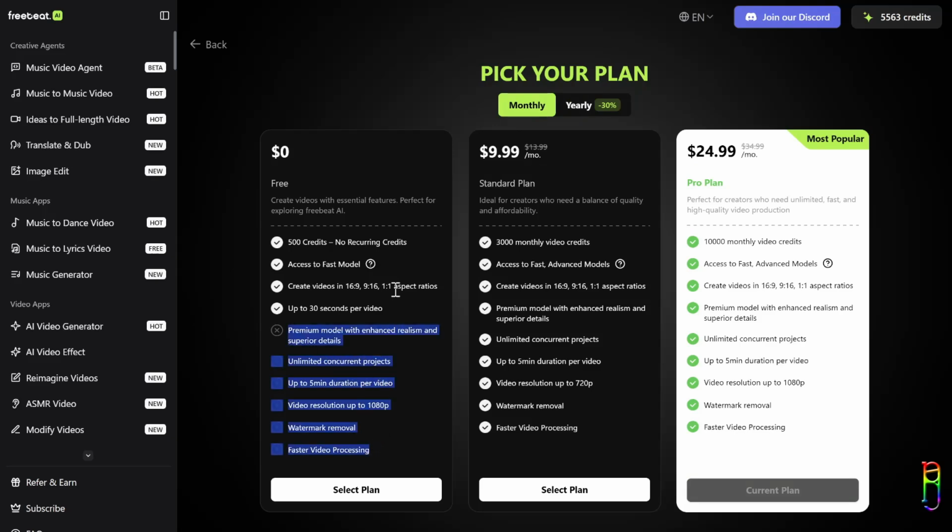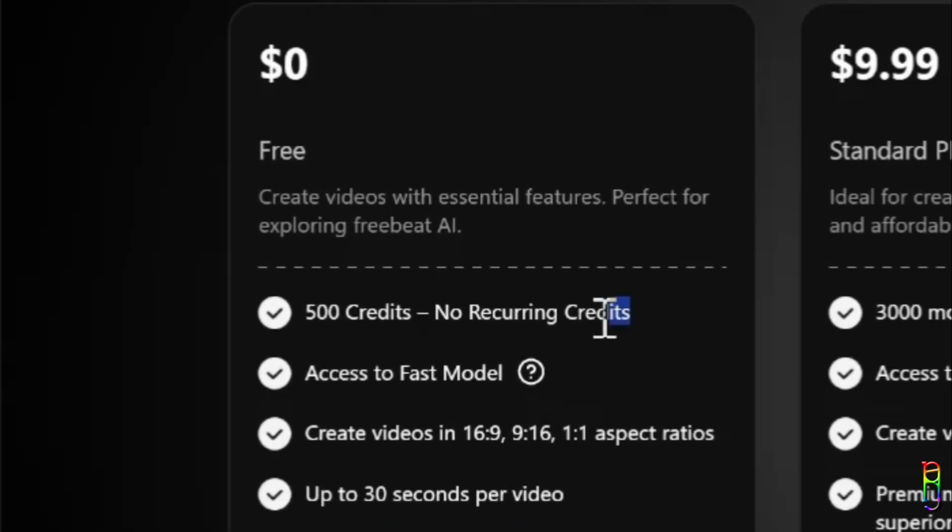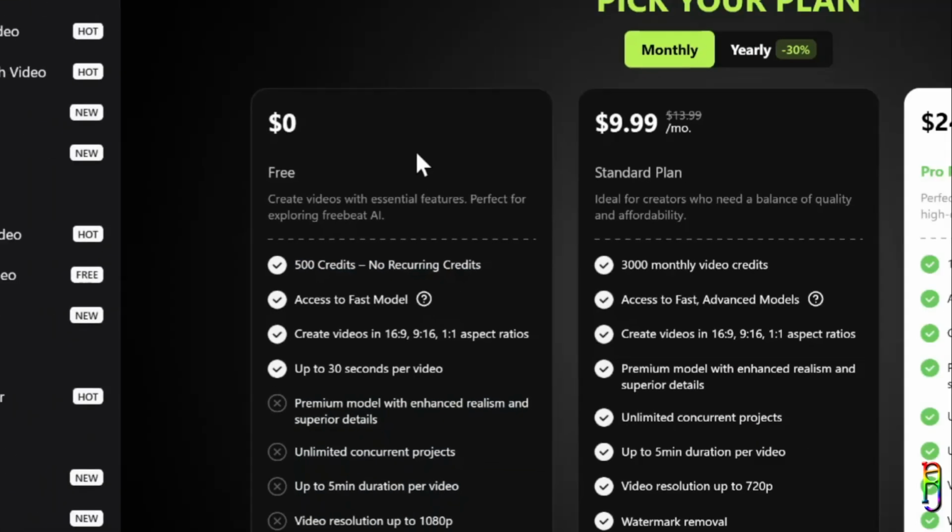FreeBeat is driven by credits. Anything that you will do here has an equivalent credit. And for free plan, you will get 500 credits, and that's it. Once you run out, you can't do anything anymore, and will have to buy.